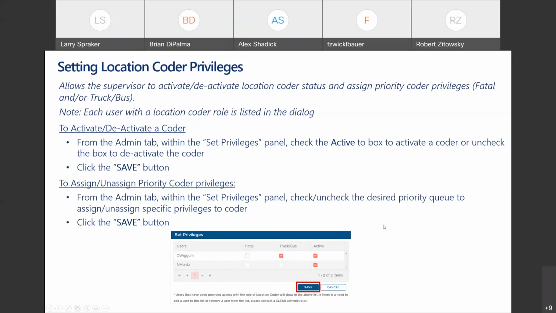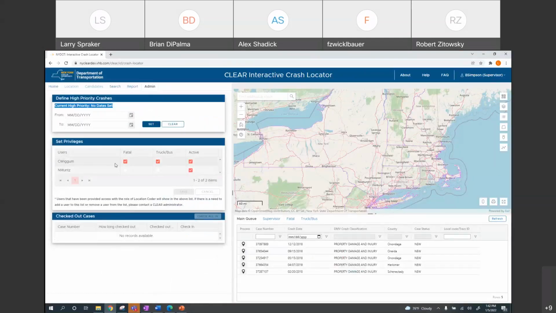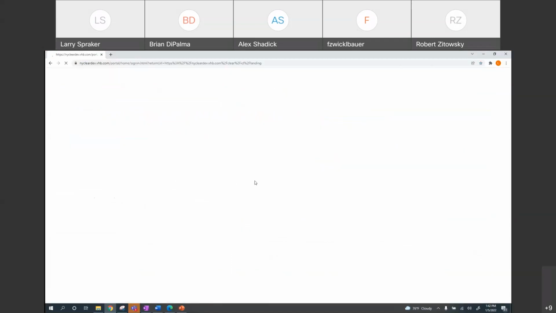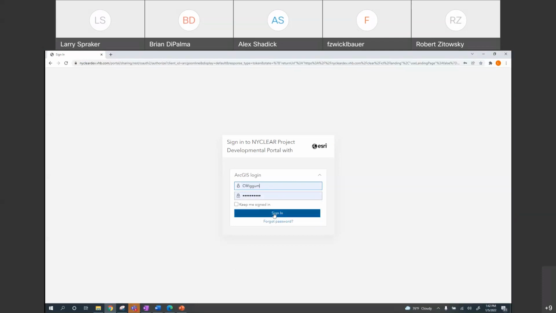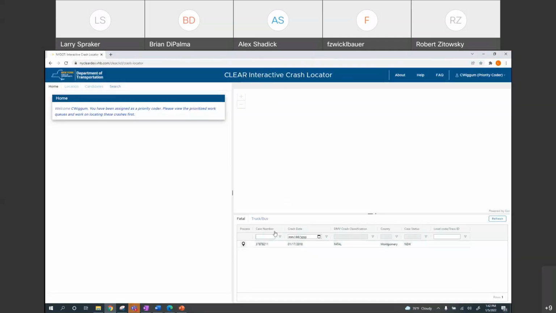Okay, so what does this look like from the application? This is basically what you were just seeing here. So in the application, I'll just log out here and show you this. Right now, C. Wiggum has both of these. All right, so I'm going to log out. I'm going to log in, and I'm going to log into C. Wiggum. And C. Wiggum, you're going to see, has both the fatal and the truck bus queues here.